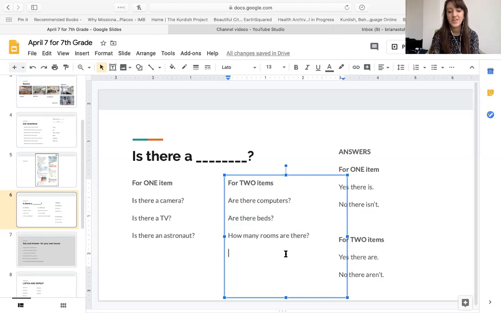Do you understand? Repeat after me. How many rooms are there? Or we could say, how many beds are there? Or we could say, how many computers are there? Okay.